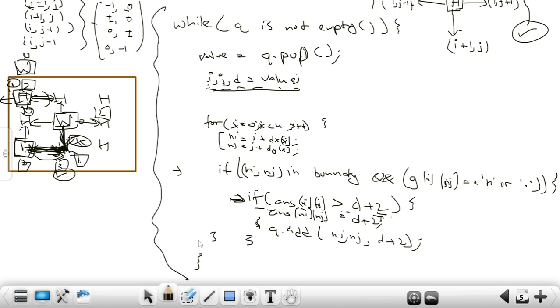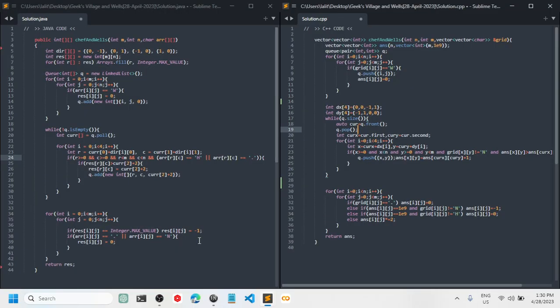Now let me show you the code. On the left hand side I have the Java code, and on the right hand side I have the C++ code. And you can see that the approach is very similar to the one I have explained to you. First of all, I am initializing my result array, and this result array is going to have the maximum int value. After this I'm making a queue, and for this queue I'm adding all the values which are w in the queue, right? And I have already explained this.